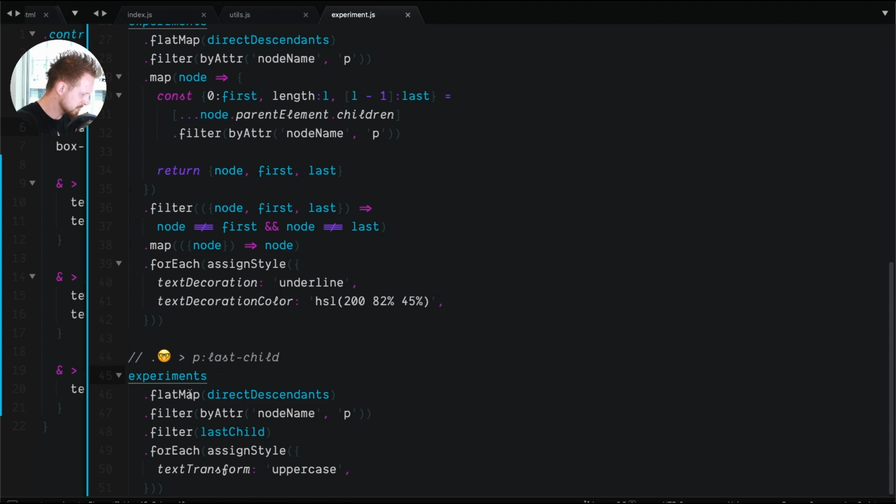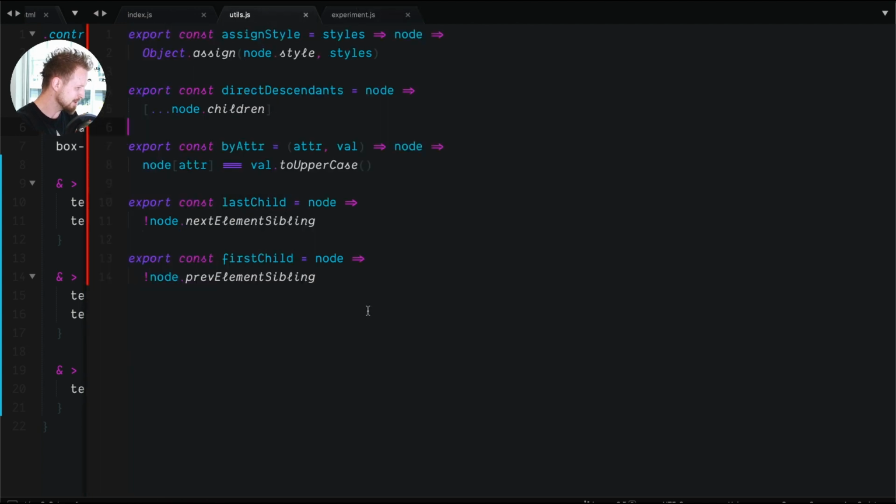Then we have our last child one here. We're flat mapping direct descendants. We're filtering by the node name and the paragraph. Then we're filtering by the last child, and we're assigning the style, and we are done. That was cool. And here's our refactored code.